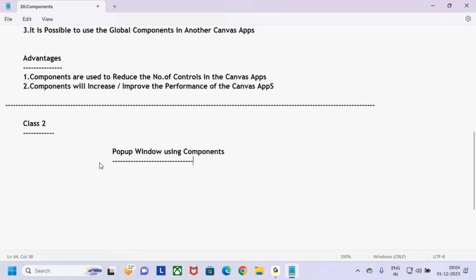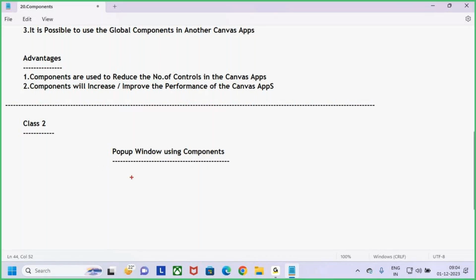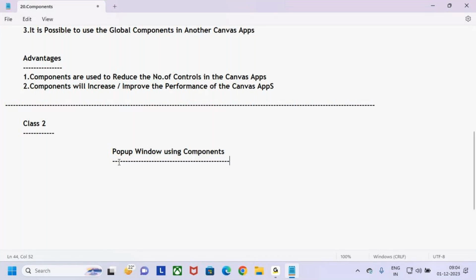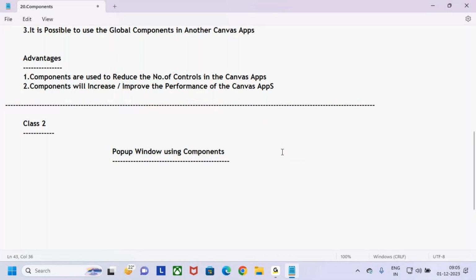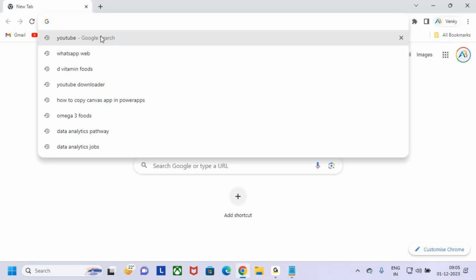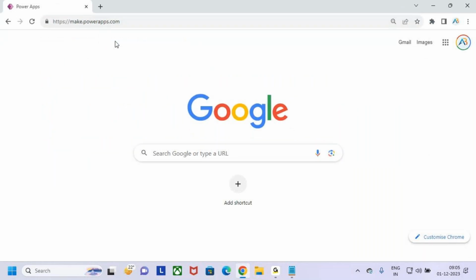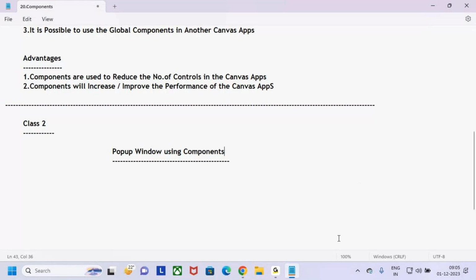When I was discussing the gallery, I discussed how to create a pop-up window. Let me open Power Apps and show you the pop-up we created in the previous class, where we create the pop-ups. Do you remember we discussed pop-ups in the previous classes?